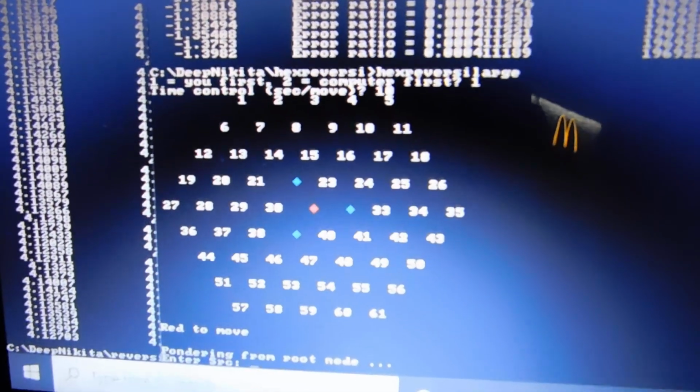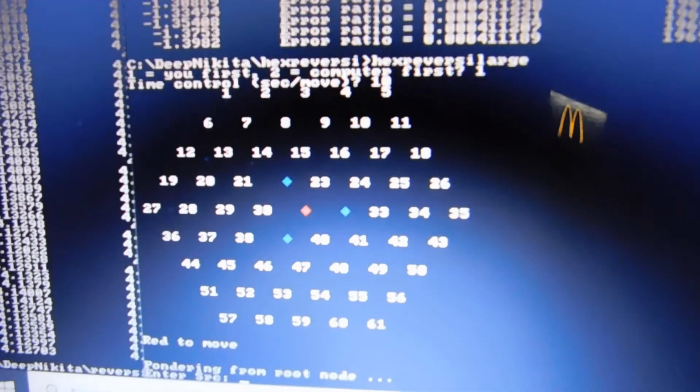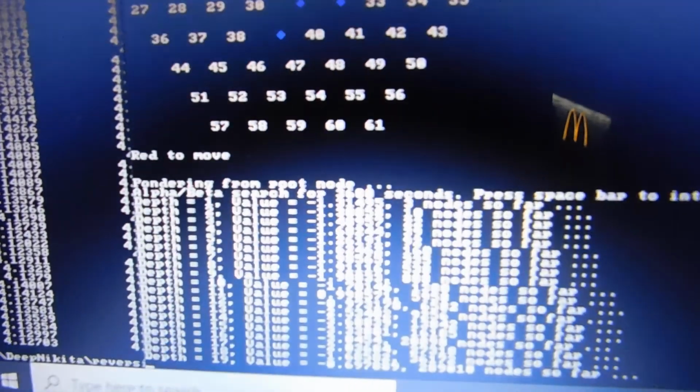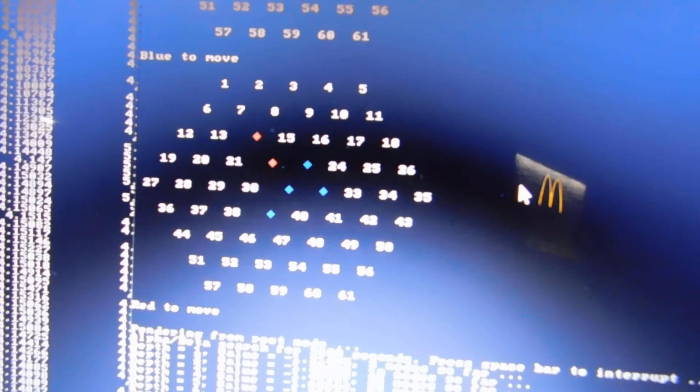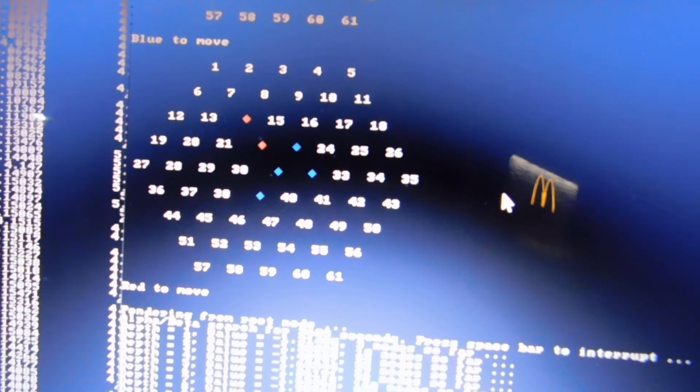Let us go. Well, the moves are all symmetric, so we're gonna go 14. And the computer, well, it's an opening move, so the computer moved already. And we're going to go 24.